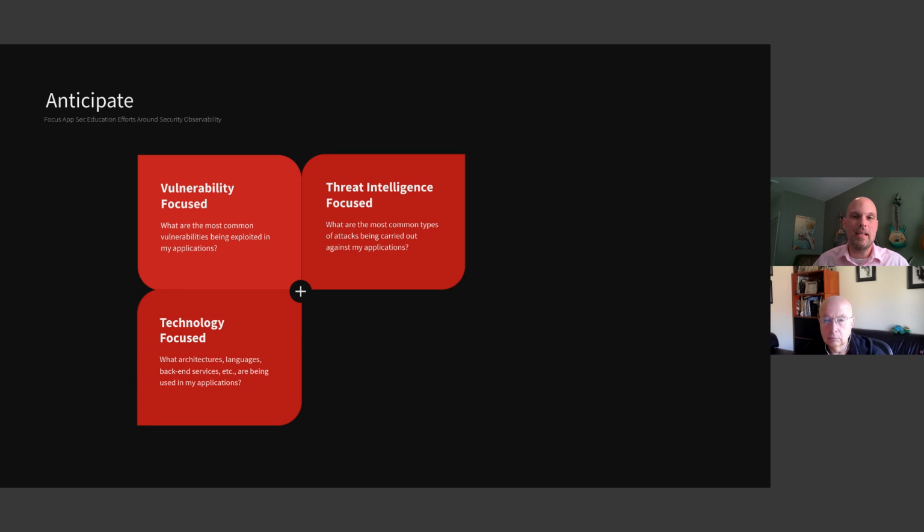Third, we want to be technology focused. We saw lots of cool stuff you can get from security observability. Like, we know what architecture is being used. We know what programming languages are being used. We know what backend services are being used. Right? If you pull all that information together, what does that give you? That gives you an accurate understanding of the vulnerabilities your applications are dealing with, the threats that they're facing from the attacks, the technologies that they're using.